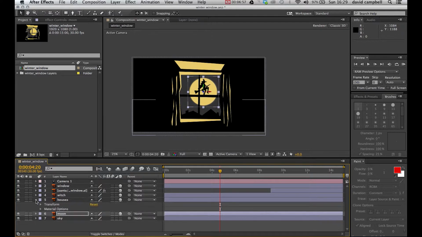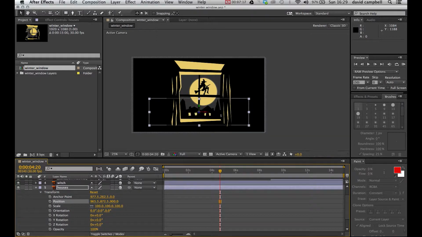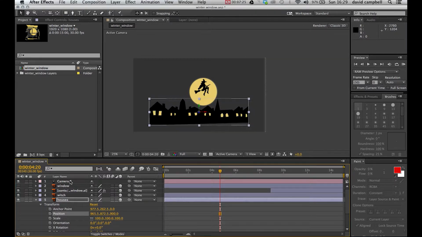So houses, transform. Now the houses are in front of the moon, so that means they're closer to the camera, or at least in our animation they're closer to the camera. So position here I'm going to put as 900. And you can see that they've scaled slightly as well. If I turn off the window layer, we might get a better sense of how we need to change them, so I'm just going to scale those up as well.